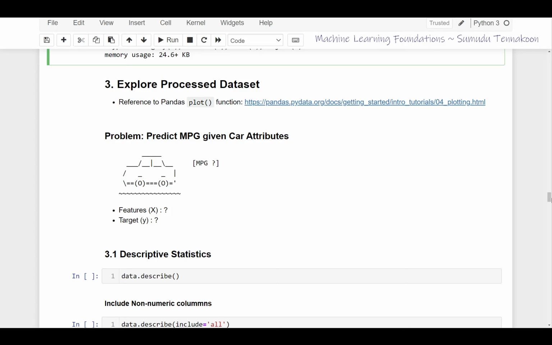Okay, what is the target variable you're looking for? Okay, think. We'll get into that in a short while.